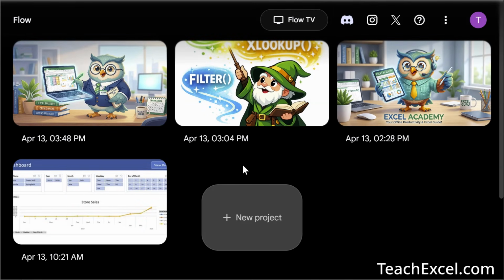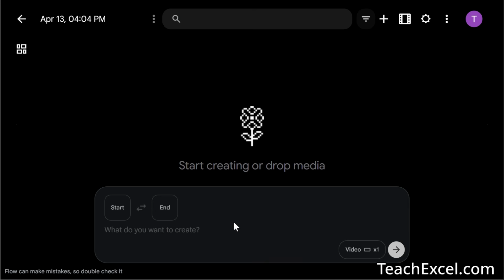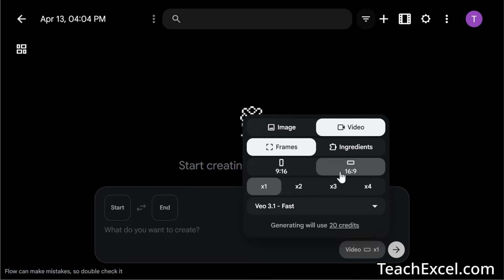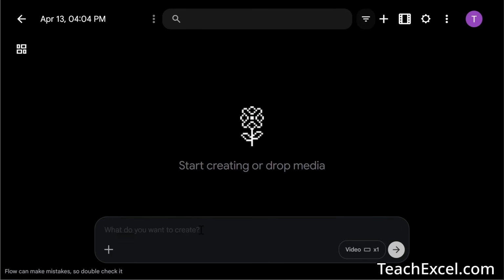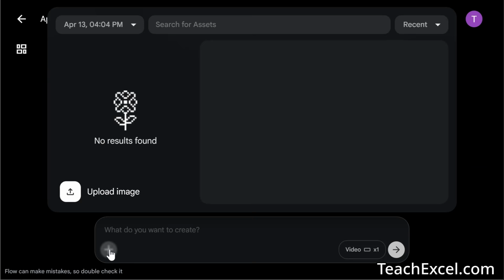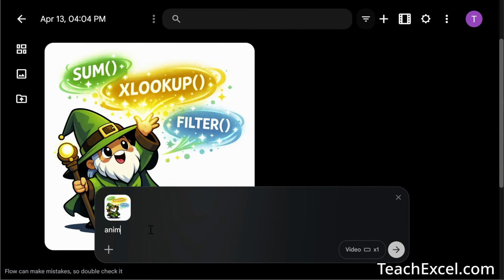Back to Google Flow, let's make a new project. And we can go straight to video. Let's go for ingredients this time. So we want the wizard in there, but the first frame does not have to be from the image that we supply. Well, let's keep it 16 by 9 times 1. All right. And click the plus right here. Upload an image. And for the prompt, let's make it a little bigger this time. Animate this cute wizard casting XL spells.